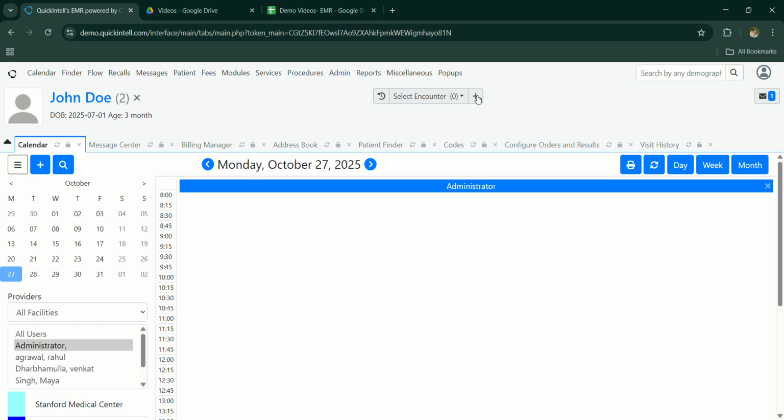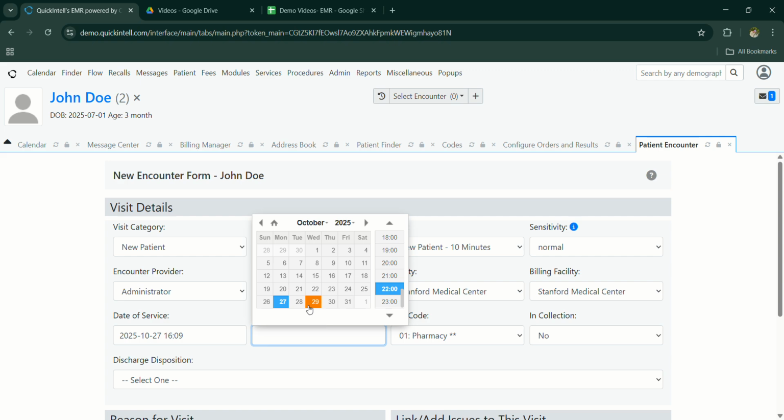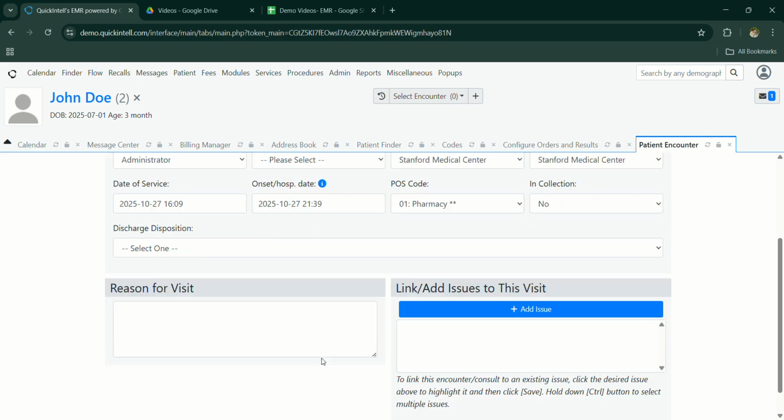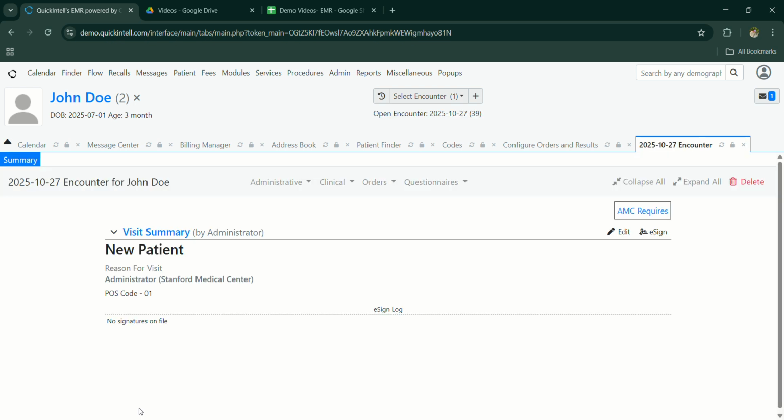So for creating the encounter, we will select the patient and then we click on this plus item. Now here we can select all the necessary details. And then we can just save the encounter. And as the encounter is now already created, we will start with the lab order creation.